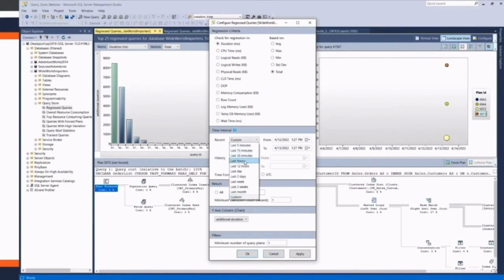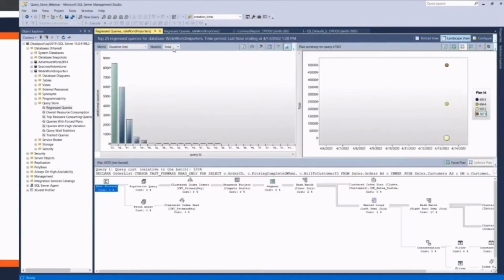But if we just keep it in the last hour for this one, we have different slicers: duration, CPU, logical reads, writes, physical reads, all these different options in here, CLR time, degrees of parallelism, memory consumption. We've got all this stuff that's just being piped in from our queries running into Query Store. Once we have our selections on our configuration, we've got probably what I'd say is a good starting point for looking at any of your Query Store. It's a great graphical way to just kind of see what's going on.